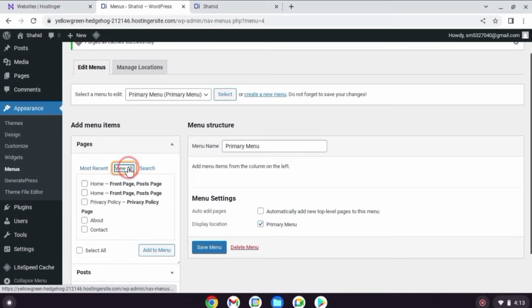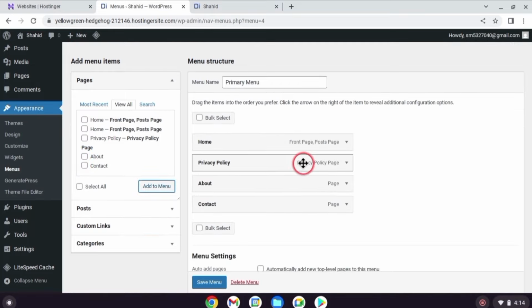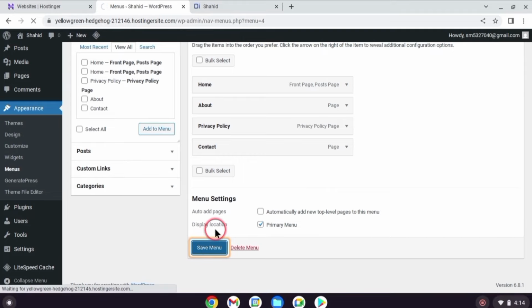Now let's add some pages to the menu. You will see a list of pages on the left like home, about, contact and etc. Just check the boxes next to the pages you want to include and click add to menu. Once added, you can drag and drop the items to arrange them in the order you like. You can also create a drop-down menu by dragging one item slightly to the right under another. Then click Save Menu. That's it.